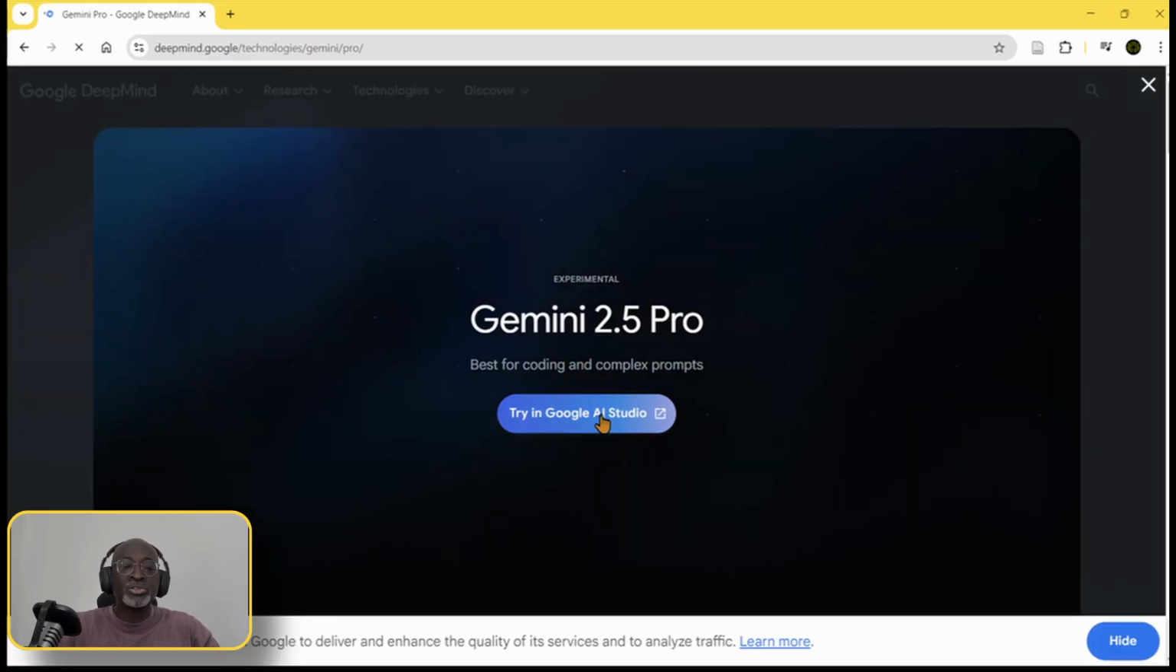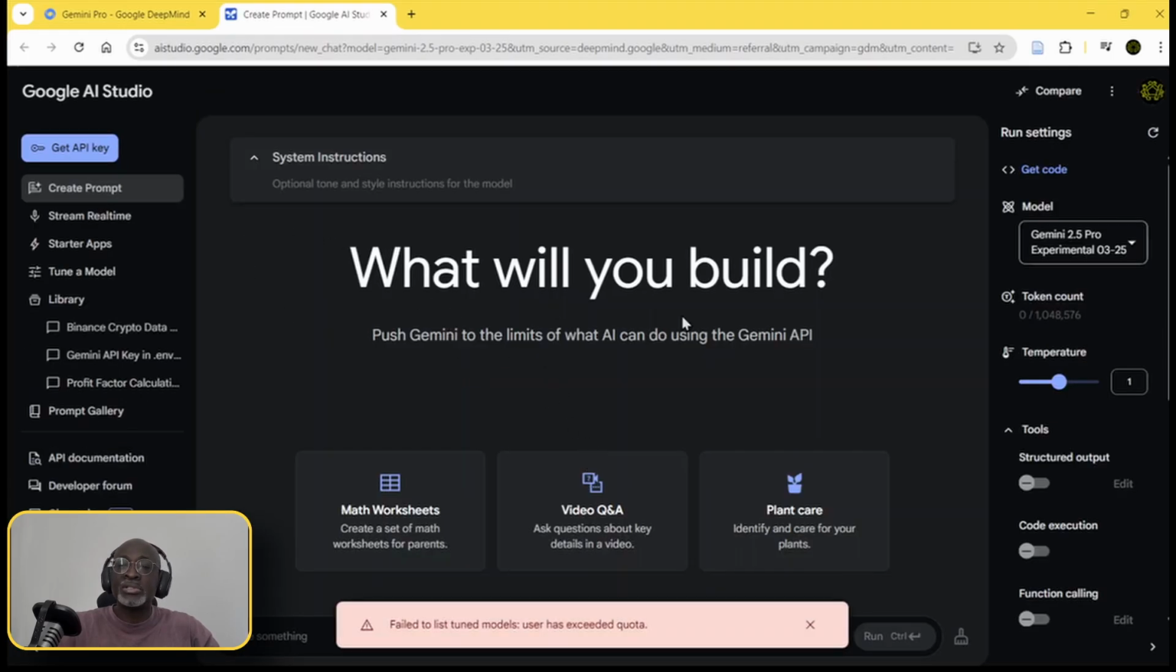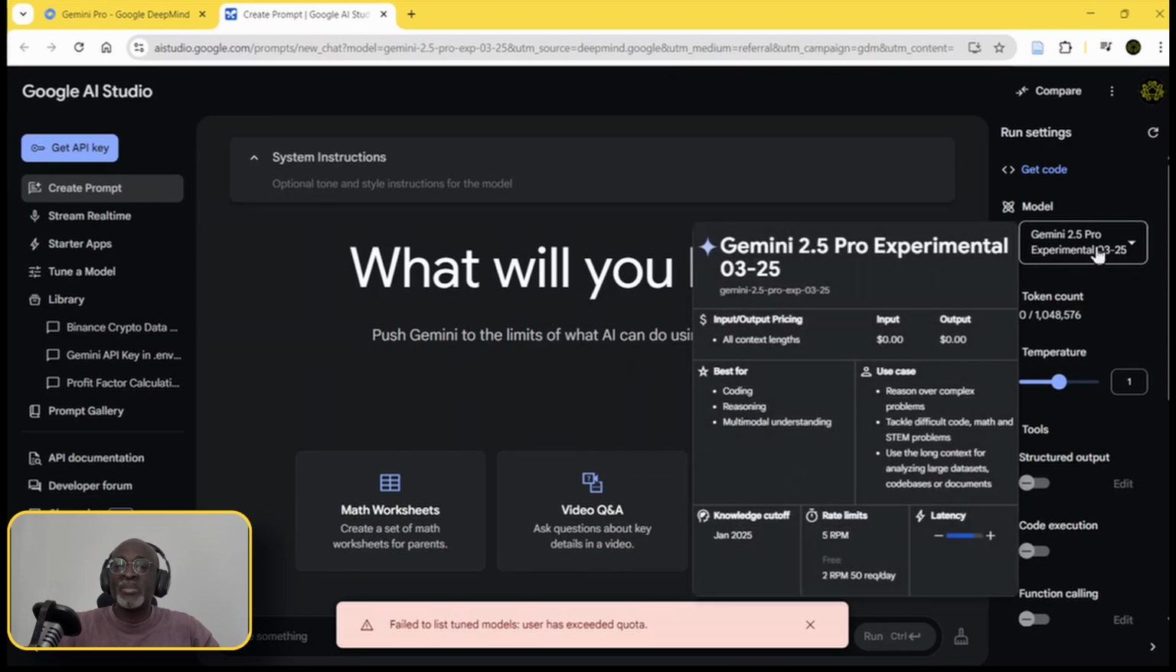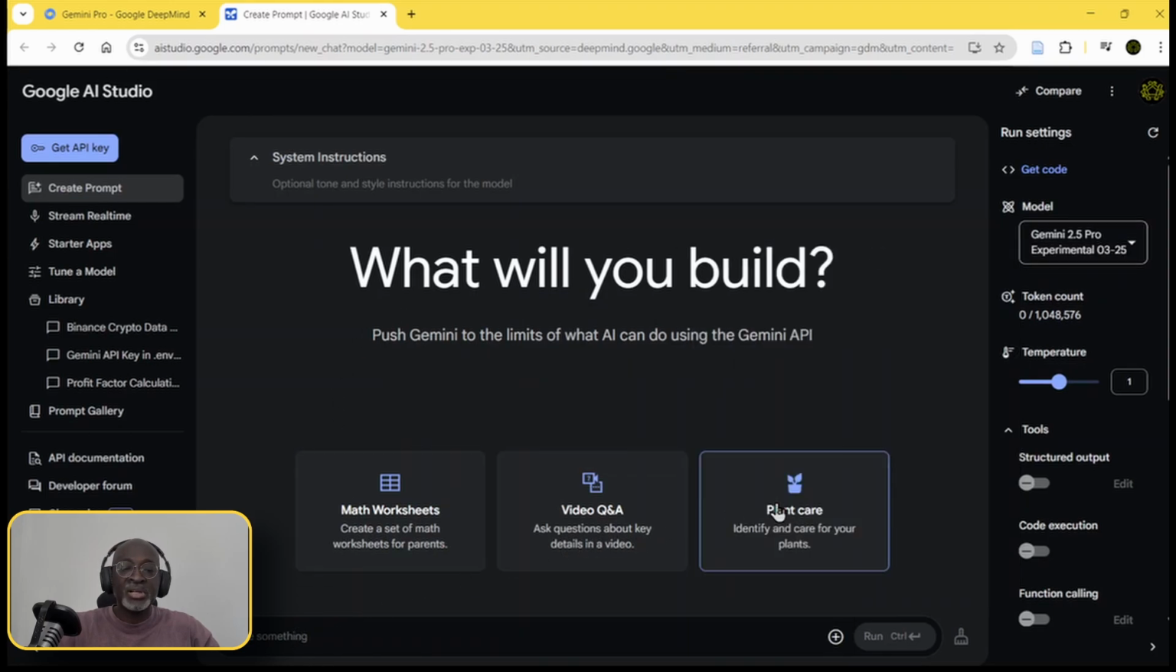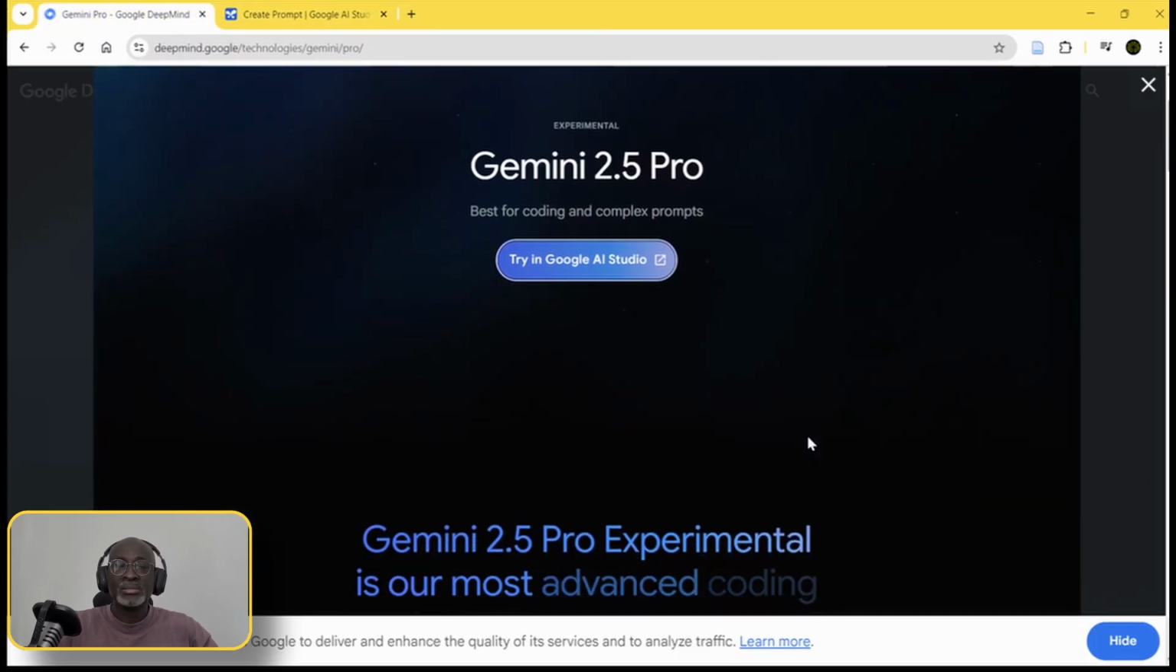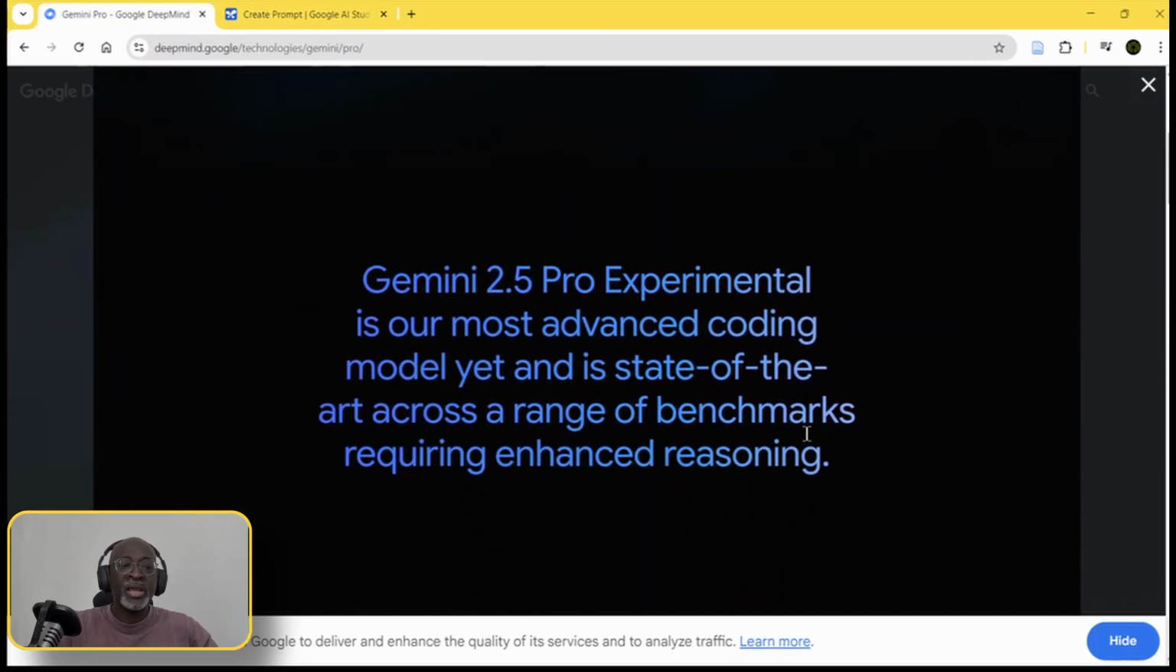And of course, if you want to try it, I expect you to try it in Google AI Studio, which is something I think you should all check out. Let's see. Yep, it's experimental here. You can do quite a lot of things. So here on the web page, you can see Gemini 2.5 Pro Experimental is our most advanced coding model yet and is state-of-the-art across a range of benchmarks requiring enhanced reasoning.